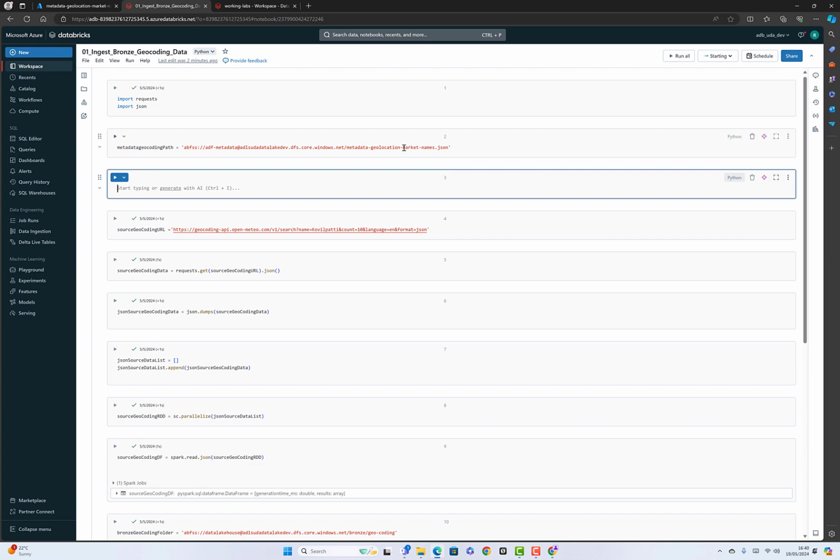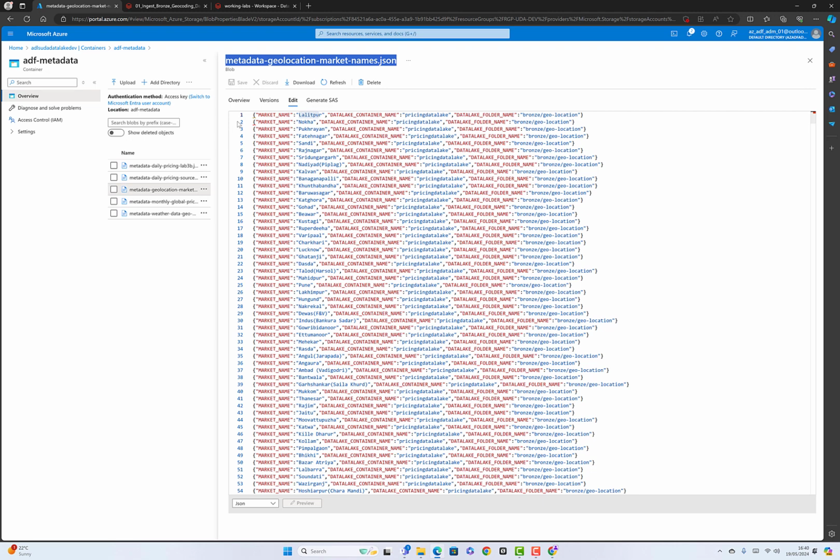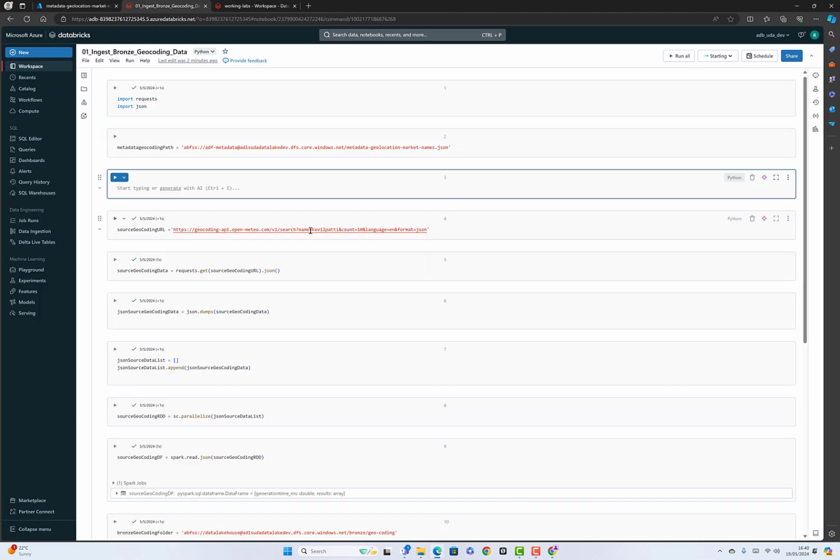The purpose of reading this metadata file is that we need to traverse through all of these market names, pass those market names in the API URL, extract the specific geocoding data from that API URL, and store it inside our branch layer, because previously we have stored only one market name location details.